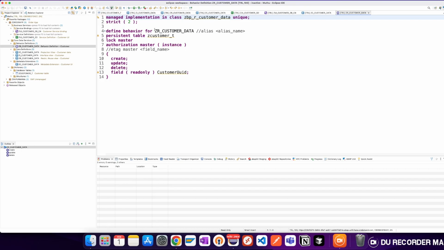So the behavior definition, as I mentioned, has the same name. You can define an alias name as well; it's not a problem. So I just define it like customer. And you could see here the persistent table. The persistent table is our database table, right? Whatever data we create, update, or delete, we need to tell the framework which database table to use. So this is very important for the managed implementation.